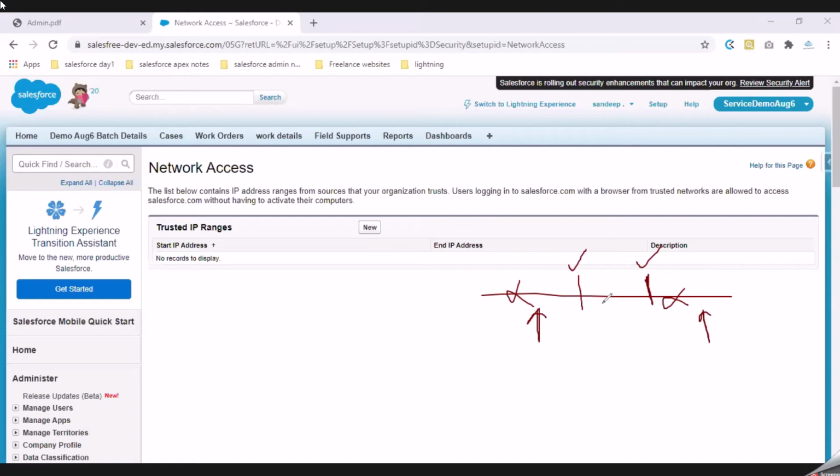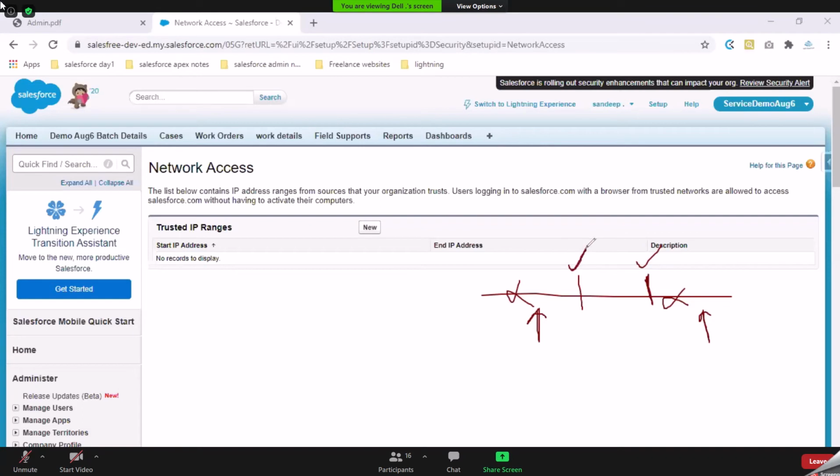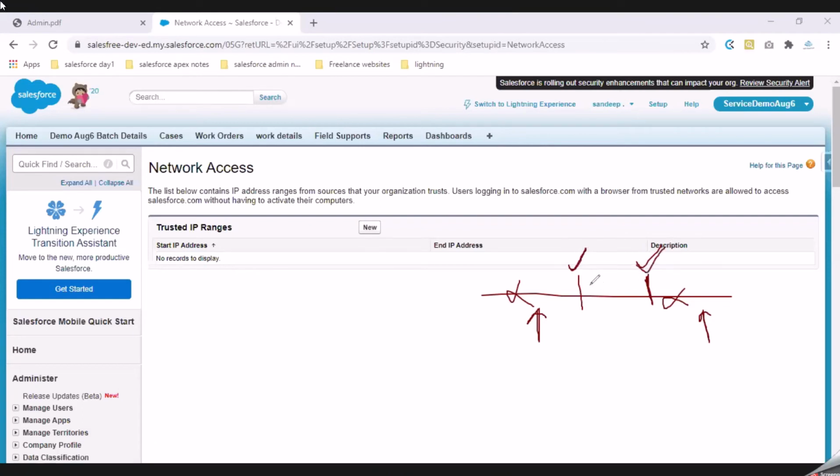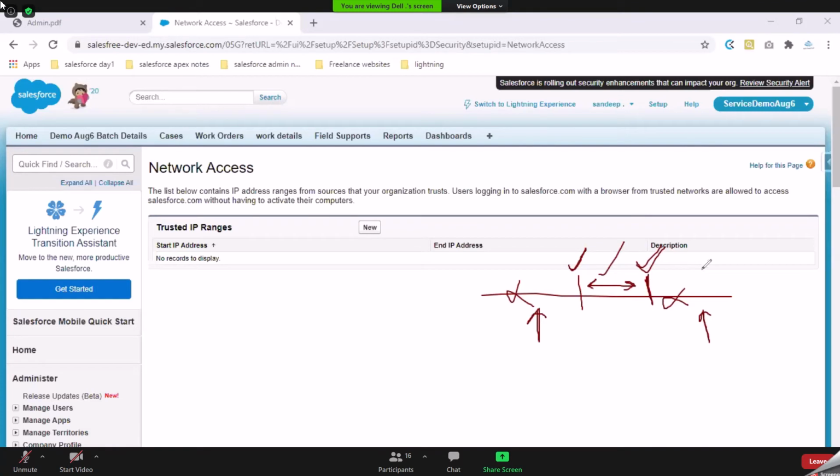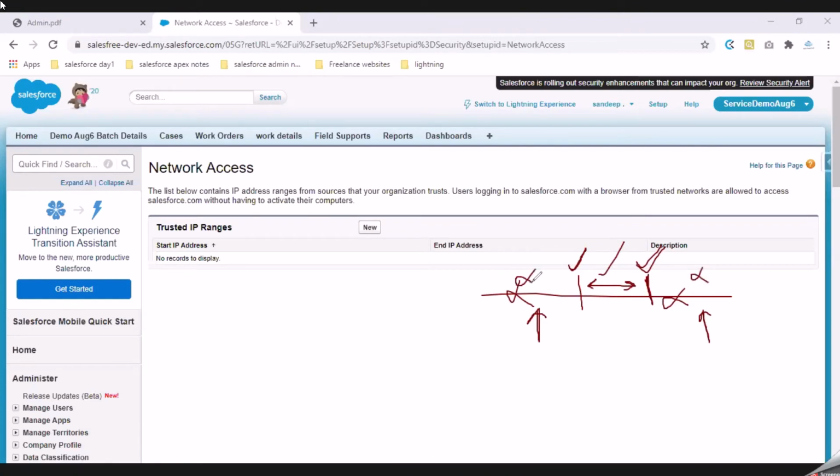Let's say I have a company where I want to make sure that the data being entered, or the org that can be accessed, should be within that organization, within that office. Then I can set up this IP range where I'll say this is the starting IP of my office and this is the ending IP, and inside this IP range anyone connecting to this org should be the right person. If someone is accessing the org outside the IP range, I don't want to allow them into the Salesforce. That is how you can restrict the users even though they have a proper username and password.